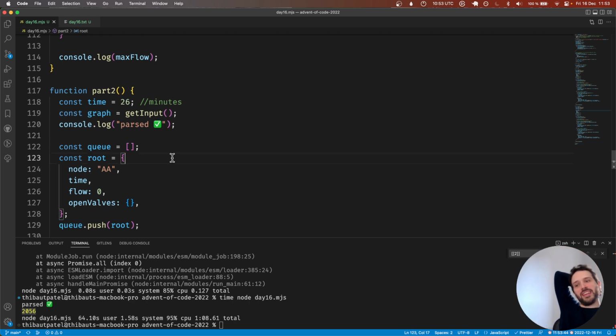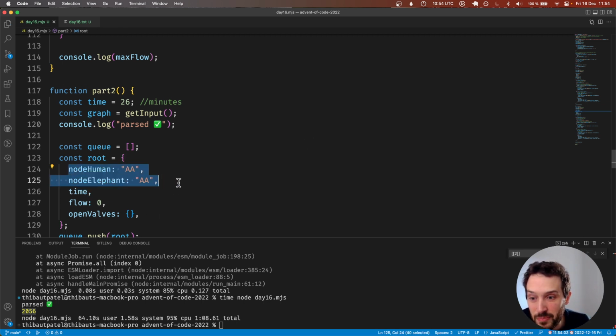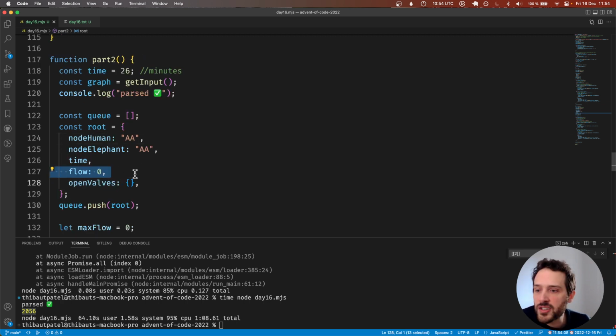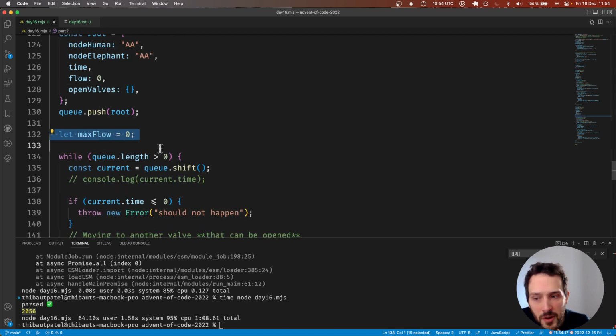So here our state is going to be a bit different. Instead of node, we are going to say node human and node elephant. Yep, and we start both at the node AA. The flow is common for everyone. This is a state that's not just for the human or just the elephant. The valves as well are common for everyone. We still have our max flow.